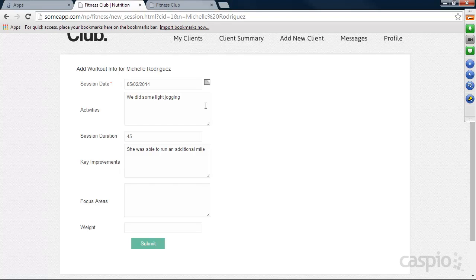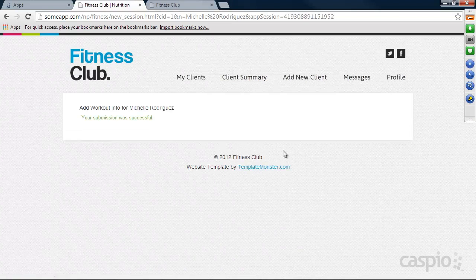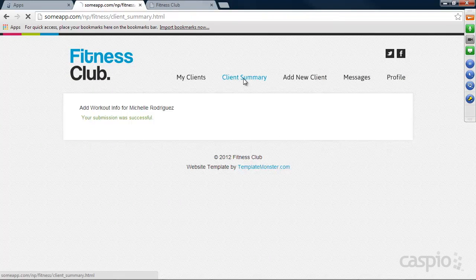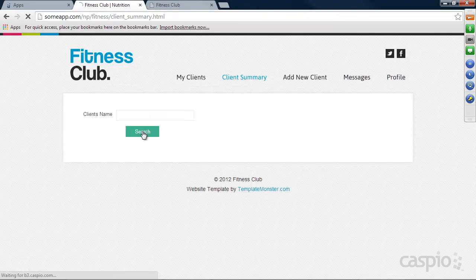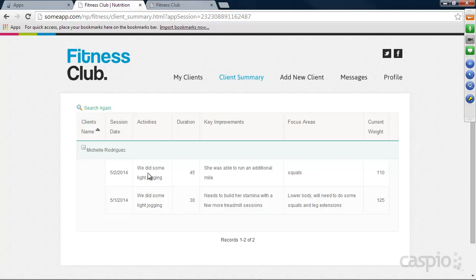focus area, squats, and we'll say current weight is at 110. And then once you click submit, and if you go back to your client summary here and you search for that one client that you currently have, you're going to be able to see all the prior sessions that you did with Michelle, total duration, and then you can see all the information and of course the current weight, where she is at the time, and what she's trying to accomplish.